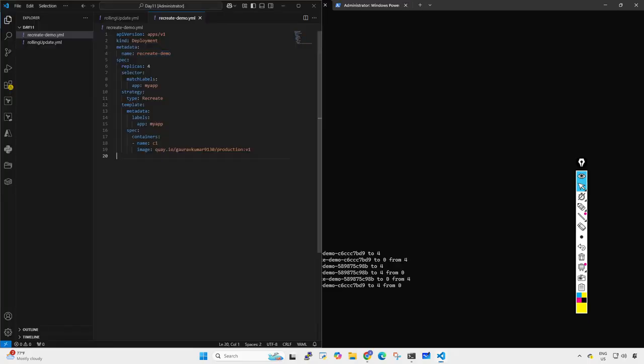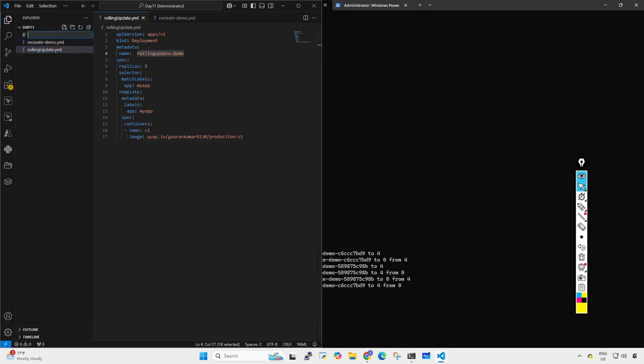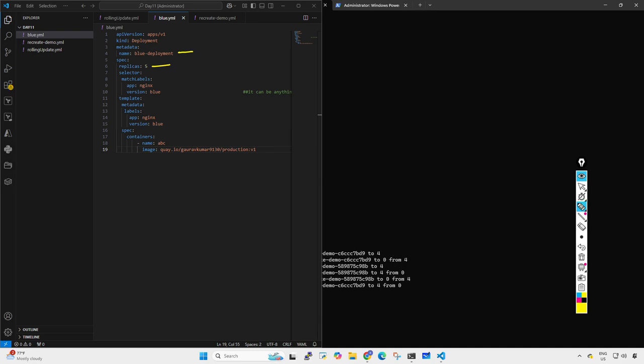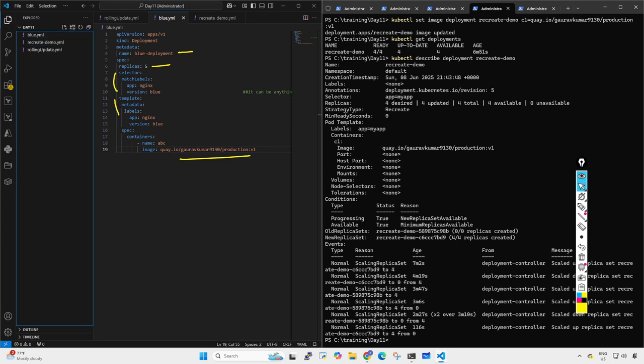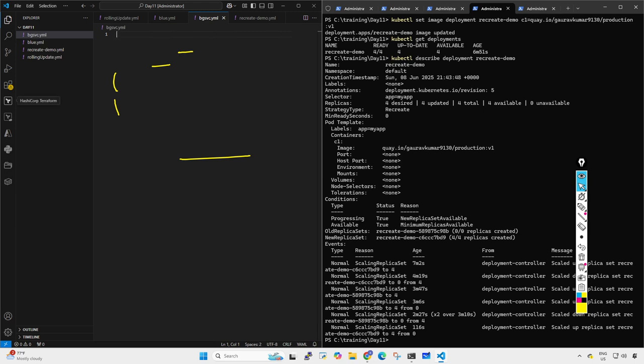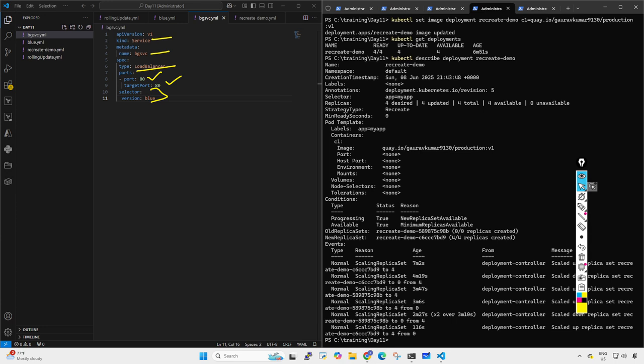Look in the Visual Studio Code. I will create a new YAML file called blue.yml. If you see in this YAML configuration, we have blue-deployment, the replicas is 5. Then we have the selector, the template, and the version is v1. And then the other object which we need to create is the service for blue-green. Here we have kind service. This is the name of my service. The type is LoadBalancer. This is the port, this is the target port, and the selector is the blue version.